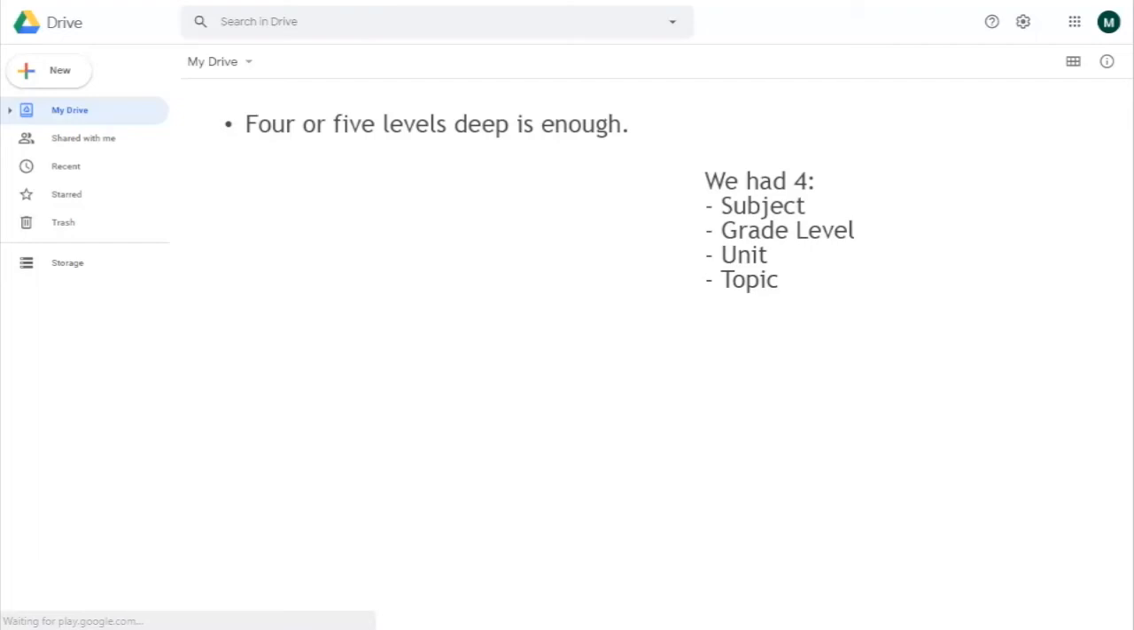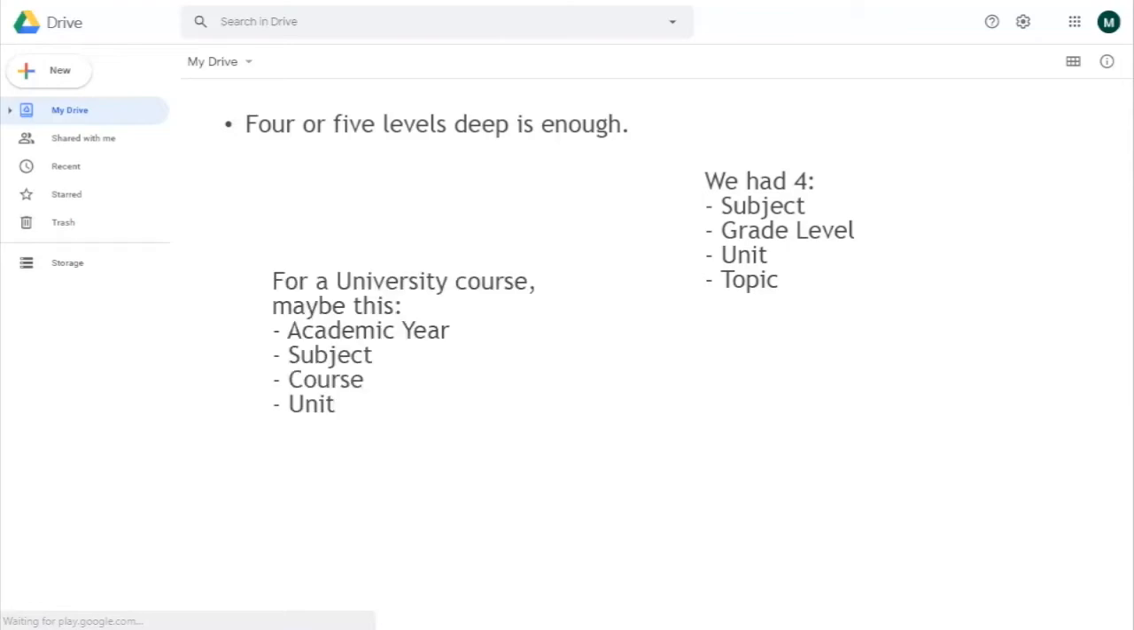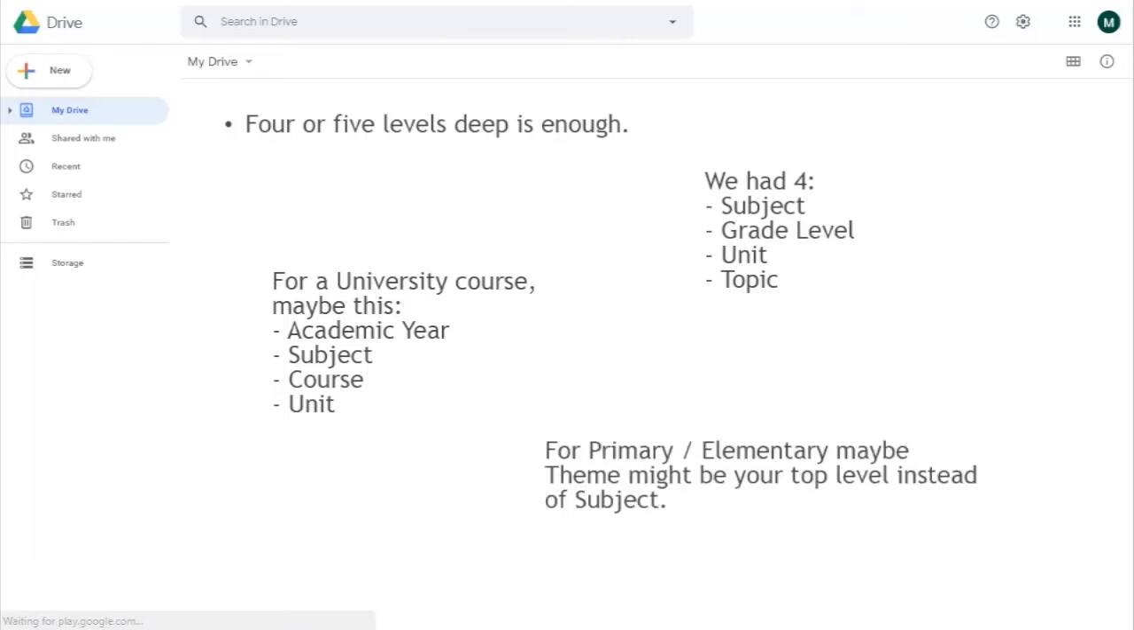For university students, a system like the one above will work well. Start with academic year, then subject, then course, then unit. If it's primary elementary, you may instead decide to set theme as your top level folder. Under that, you may then organize by subject and then by date or perhaps by file type.